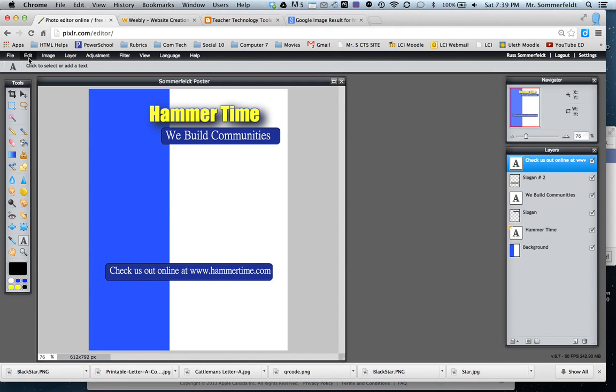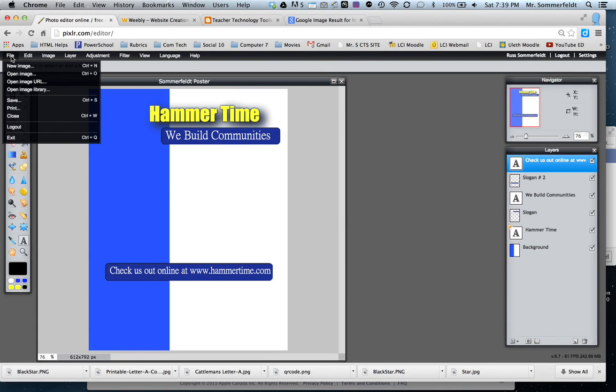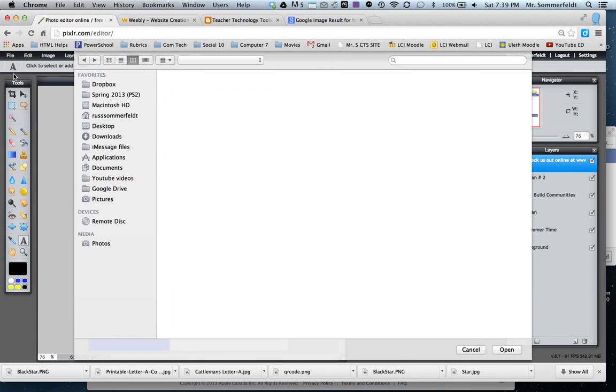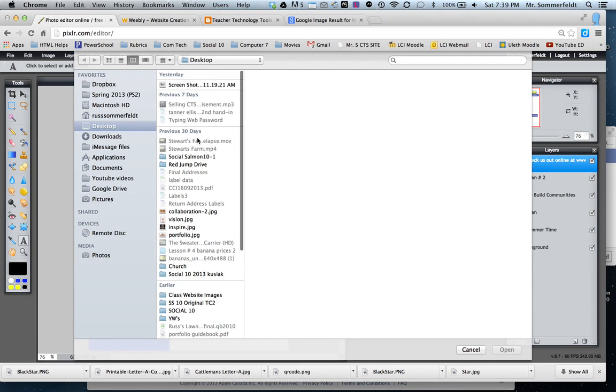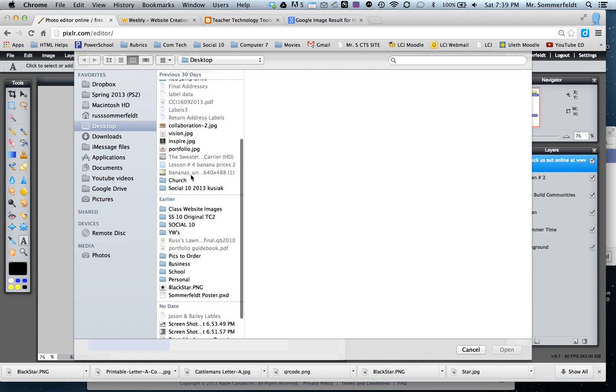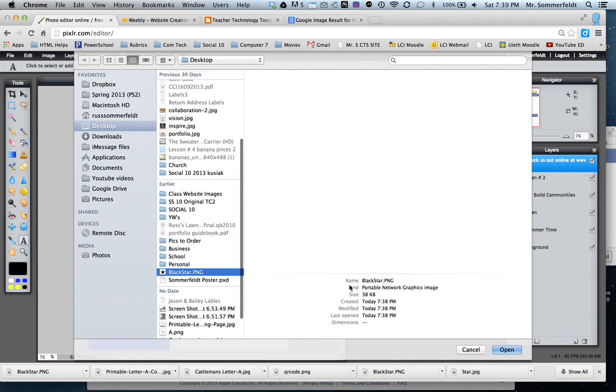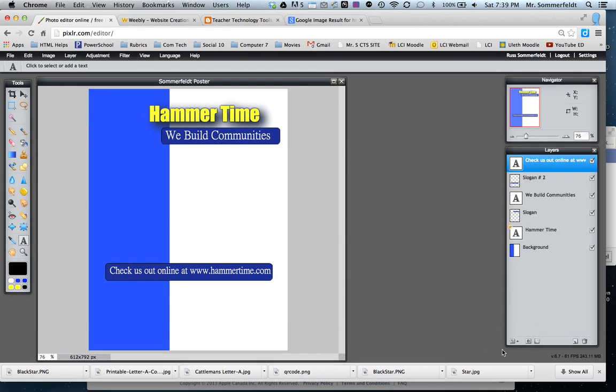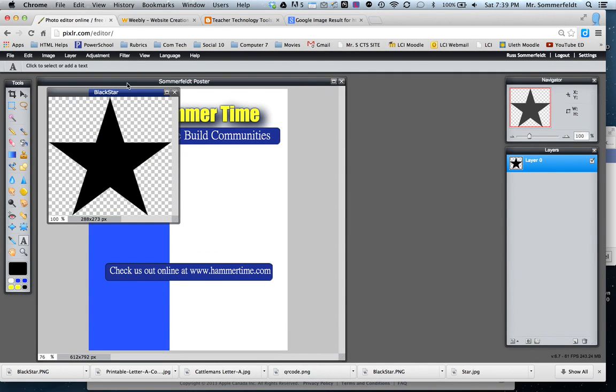Now that I've saved that star, I want to go and I want to open an image. I want to go to my desktop because that's where I saved it to, if you'll remember. And then I want to go and find it. So it was named Black Star PNG. So there it is right there. Want to open that. Okay, so there it is.